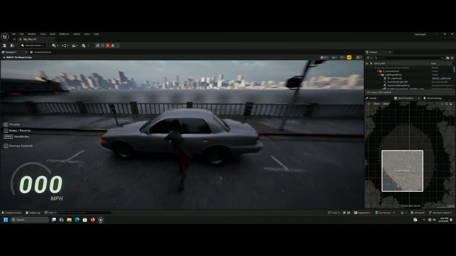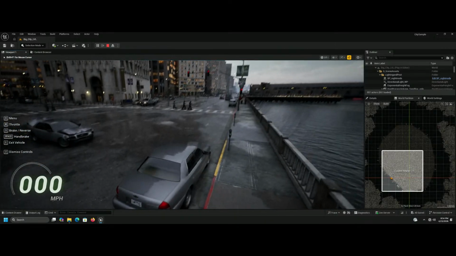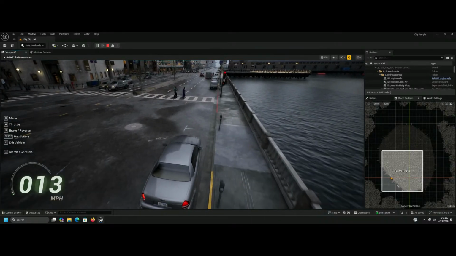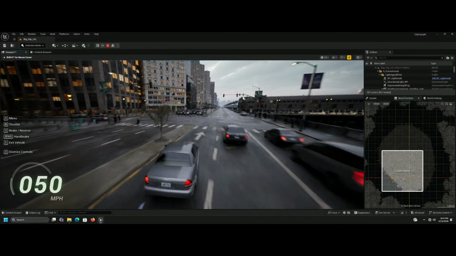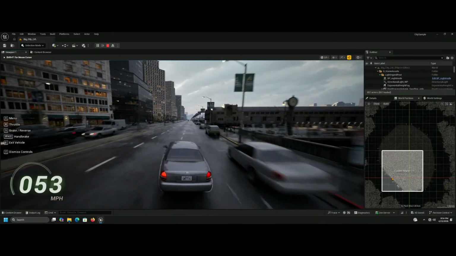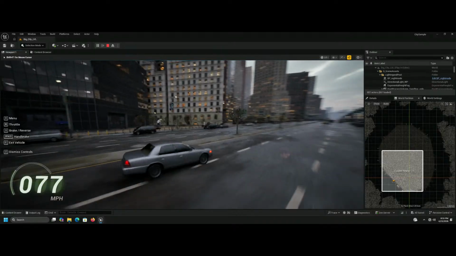So let's do a little tour. If it doesn't go into loading, oh, let's see if we can run over people. Oh, you can't run over people.